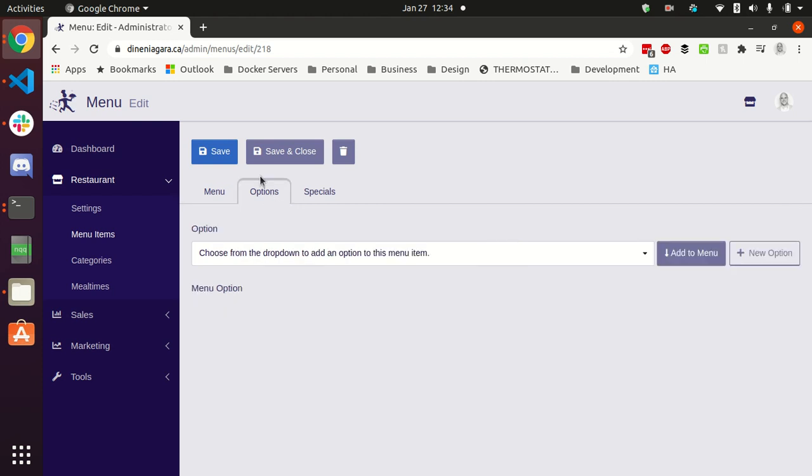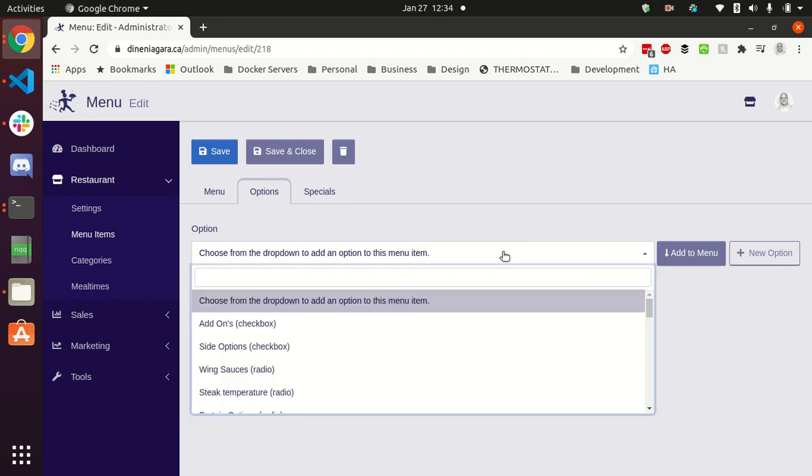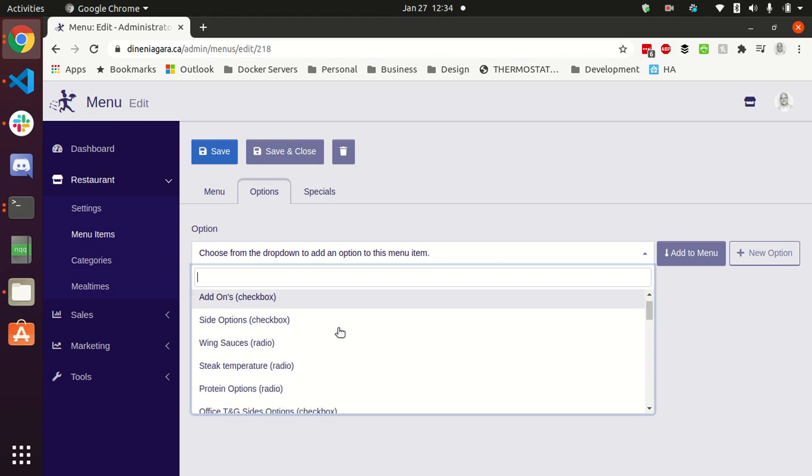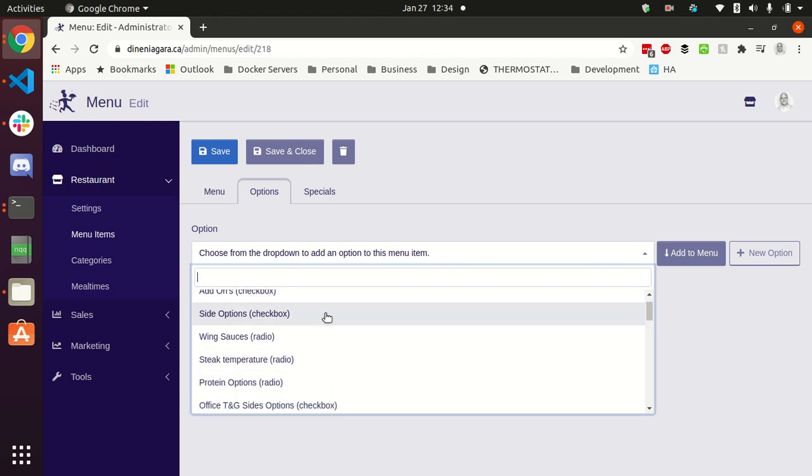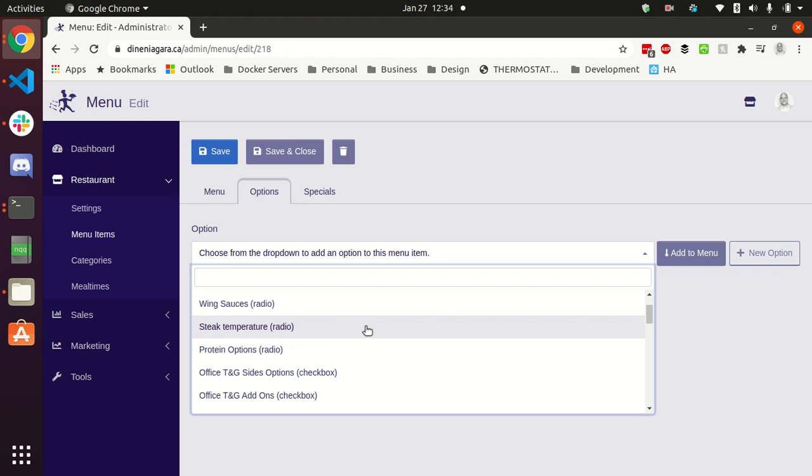So on the options tab, we have a choice of either selecting existing options that we've already created from other menu items. You'll see here that I have a number of them that I've already set up in terms of side options, wing sauces, steak temperatures, things that might be options that we want to choose from.